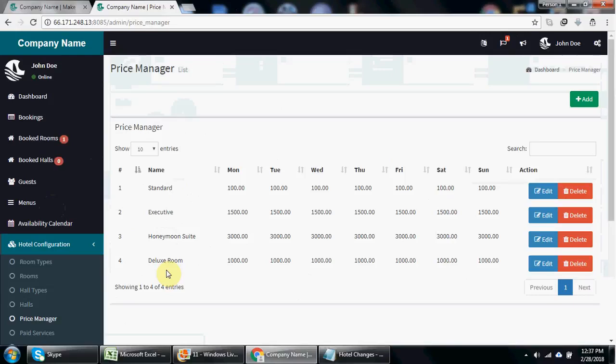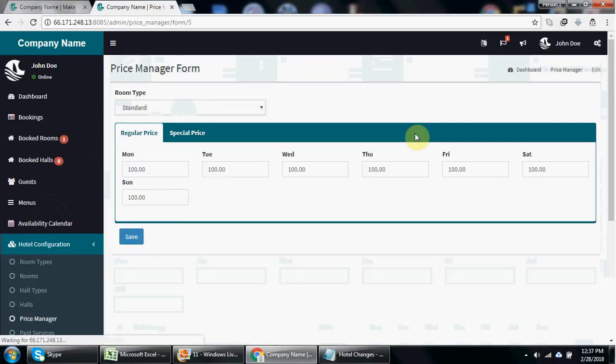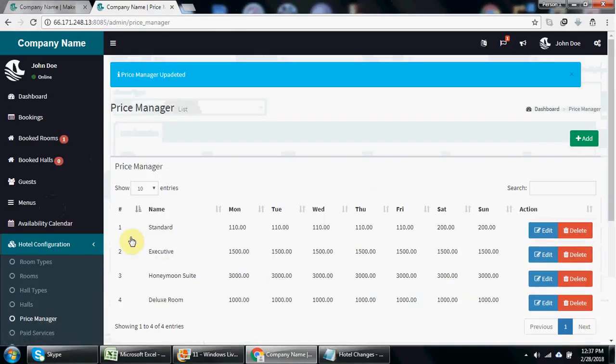In case we need to set up a price, we can either edit an existing price or we can add one. Let's edit one and see how the pricing works. We want to set a price for a standard type of room, and let's say we want to add $10 for each day. And for Saturday and Sunday, I want to set it a little higher, and I'm going to press the save button. So it will update the price.